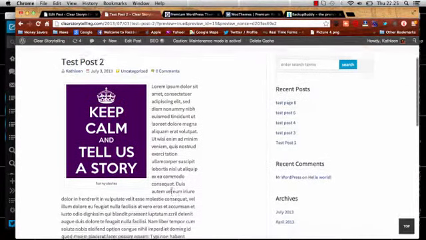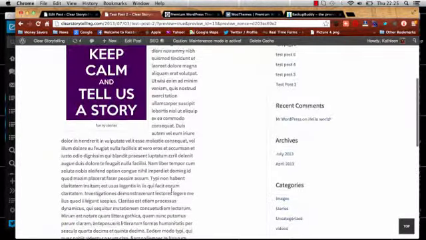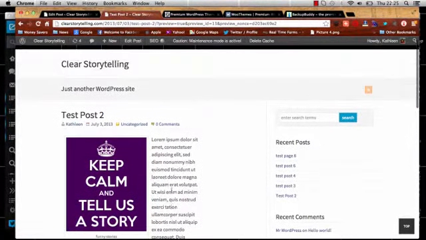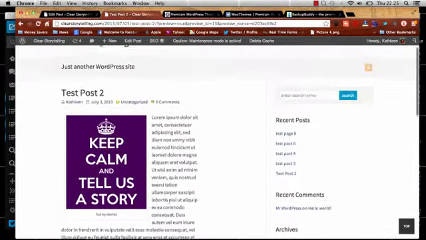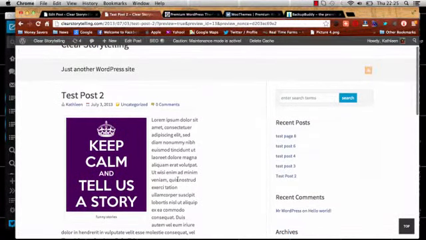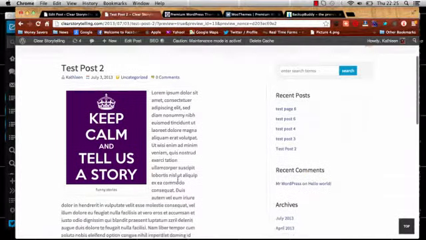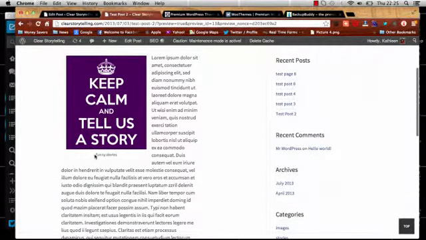And as I can see here, it has set up the post, and here it is to the right. So I'm pretty happy with that setup. As you see, here's where the caption comes in.